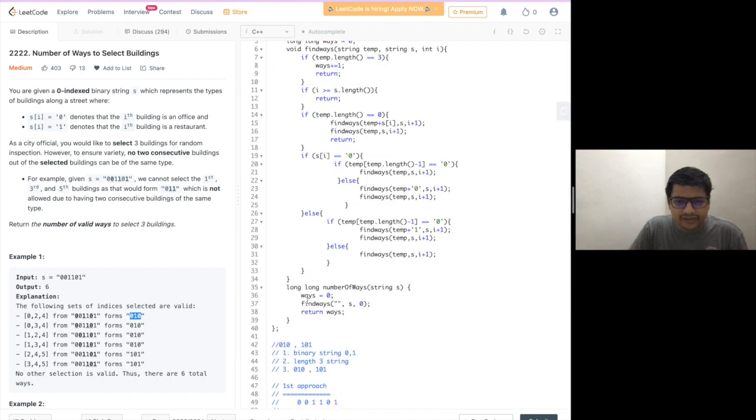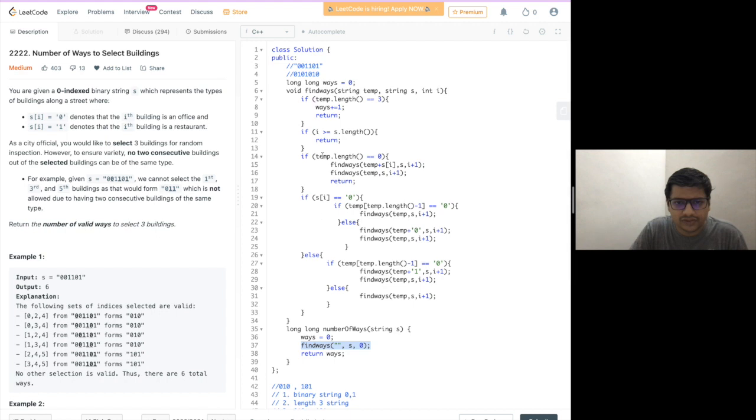So what I have done is that I have initialized the number of ways equal to 0, and I have written this particular function, find ways. If temp.length is equal to 3, this means that we have reached our base condition. We cannot exceed the length greater than 3, so that's why I put it over there.